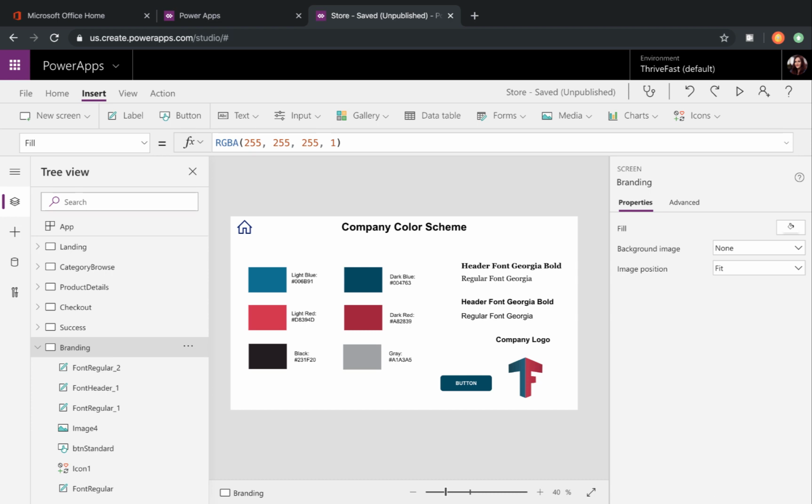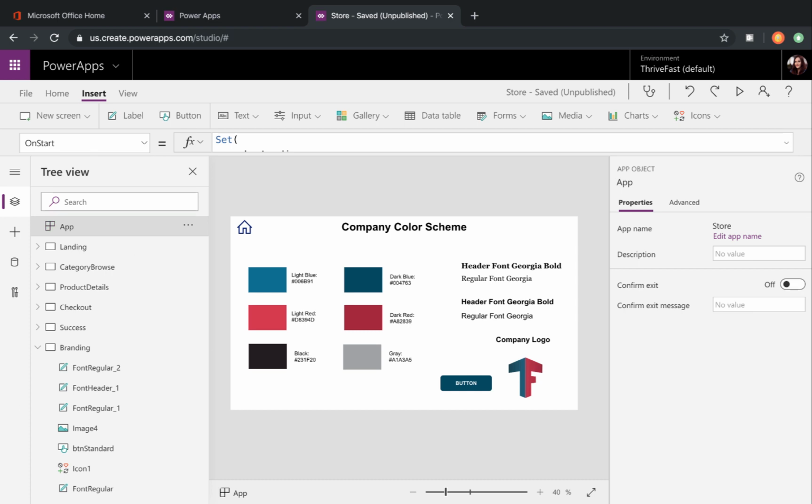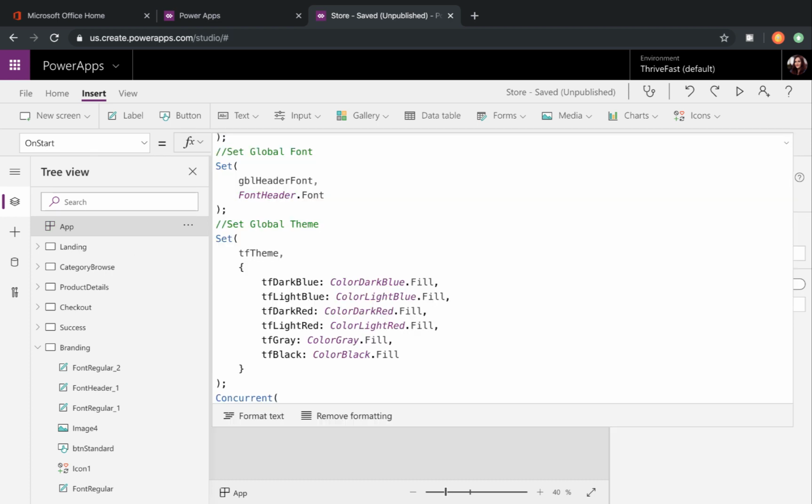Now we have our nice branding screen for our Power App. Now how do we take this screen and use it in our application? We want to take these colors and put them into a local collection so that we can reference those throughout all the controls in our app. To do that, let's go to the app and the OnStart property. We're going to use some global variables to define our theme and fonts.